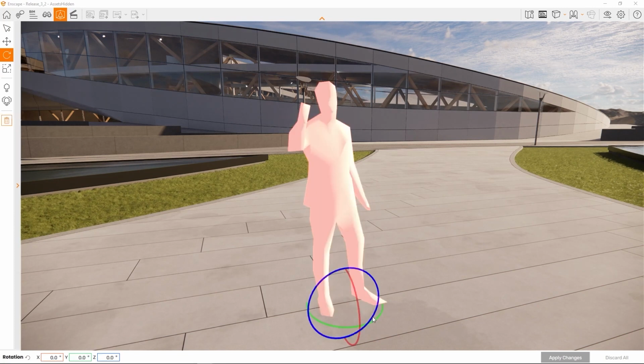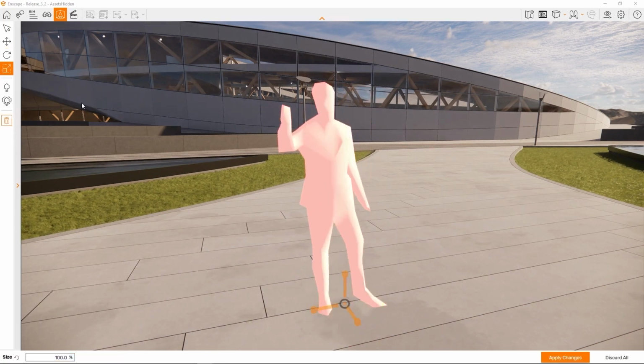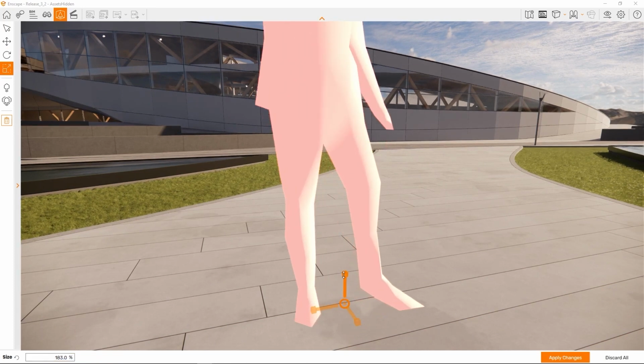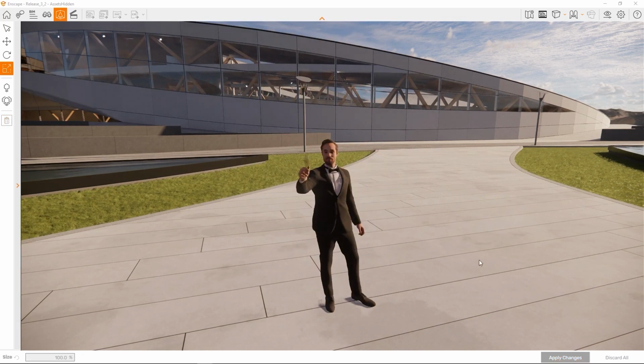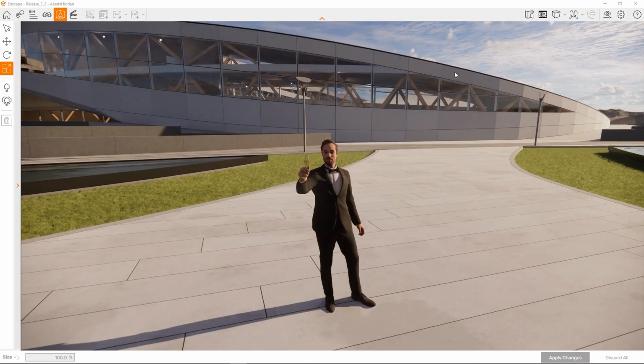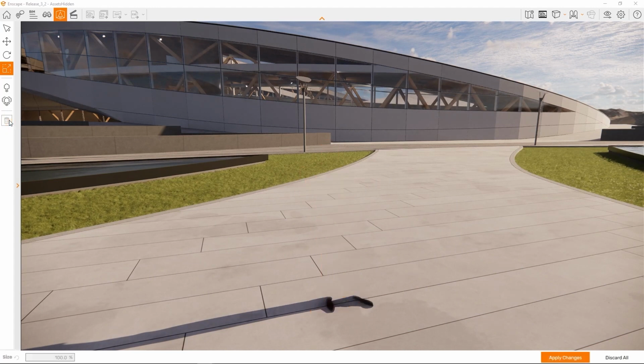The rotation and scaling tools work exactly the same way. Don't forget to click Apply Changes to sync the changes back to the design application and save them. It's worth noting that you can also delete assets using this interface. Just select them and hit the Trash button or press the Delete key.